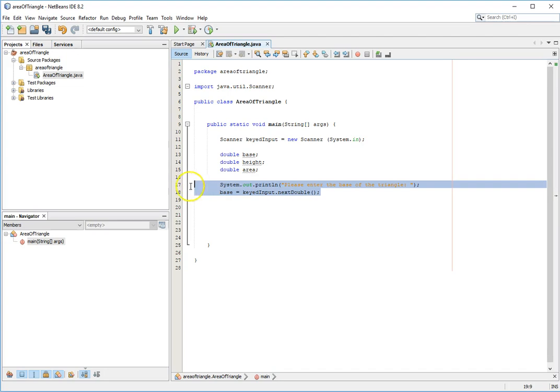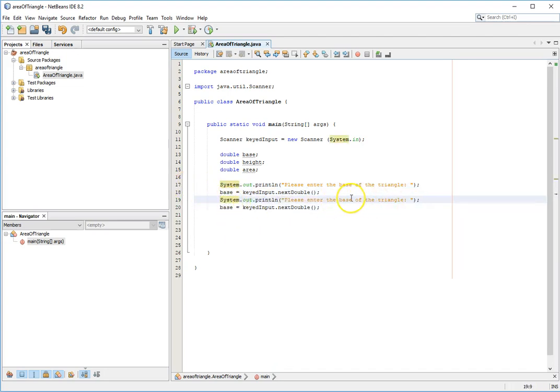As a programmer, I want to be as efficient as possible. So I'm actually going to copy this code, paste it here, and I'm going to ask for the height of the triangle. And just change the variable here. I'm still reading in the double. So now I've received the base and the height.